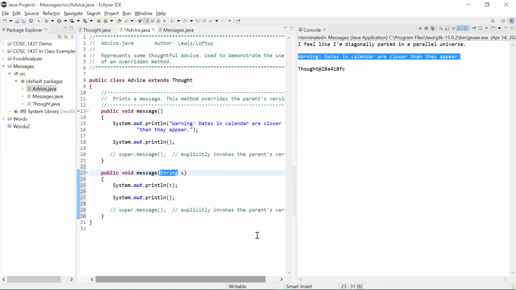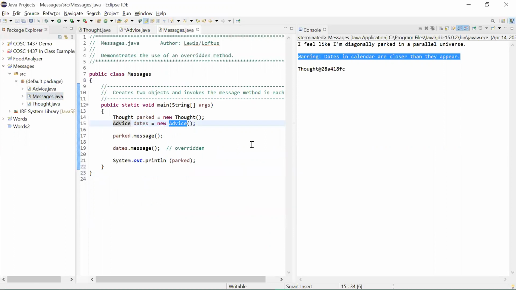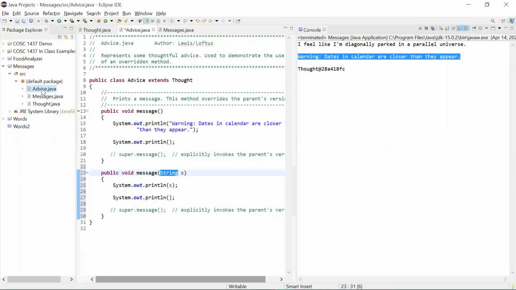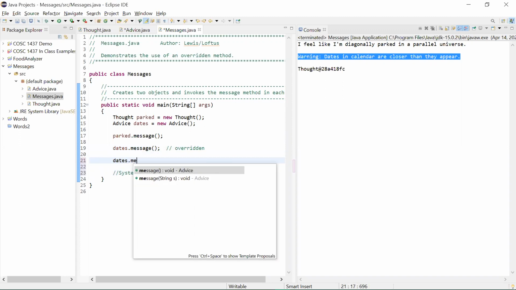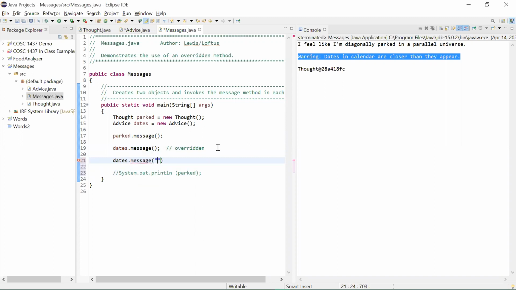Could you run the overloaded? Oh, can I run? I have to call it, right? So where is it? Is it in advice? Yes. So then we need to do, this is something we will discuss in a minute. So now it's in advice. So dates message. Hello, I'm here. So this is calling this.